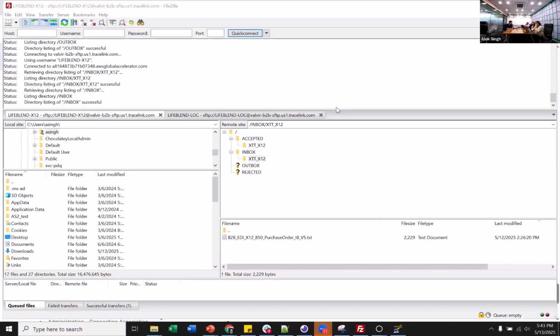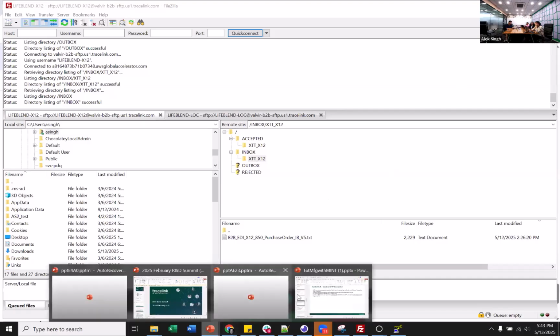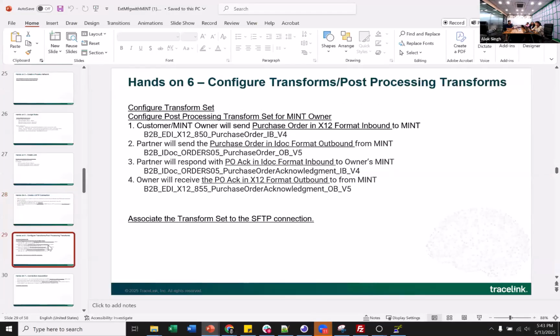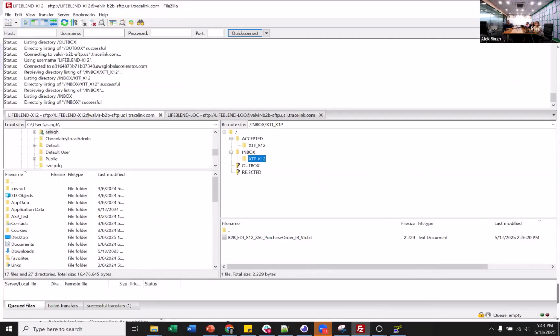Yeah, absolutely. Let me know if you are able to create the B2B connection, because once you are able to create it, that is when, let me go back to our slide, that was our part. Then we will be able to first configure the transforms or post-processing transforms. So, the most scary topic: post-processing transform.